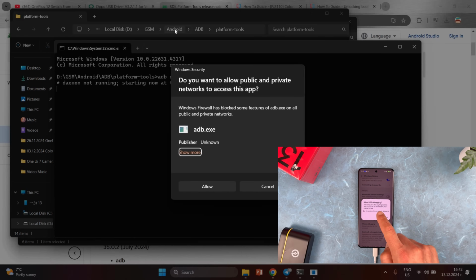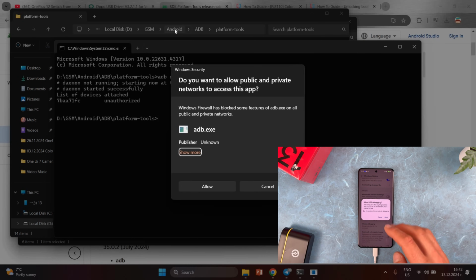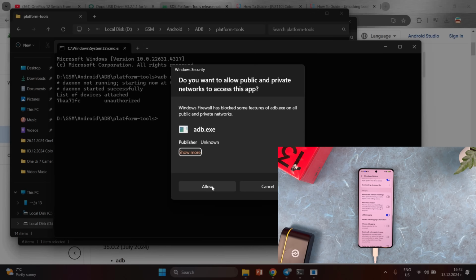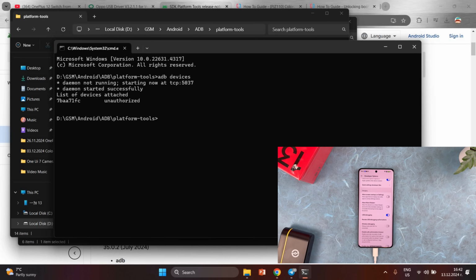Yes, you can see now we have a prompt on our phone. Allow USB debugging. Hit allow always and allow. That's it. And also on your computer, give permissions to ADB, allowing public or private networks. And now again ADB devices, enter, and now you should see numbers and letters, and after that device. That means your device is fine and all the drivers are okay.